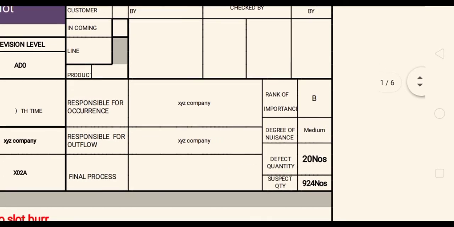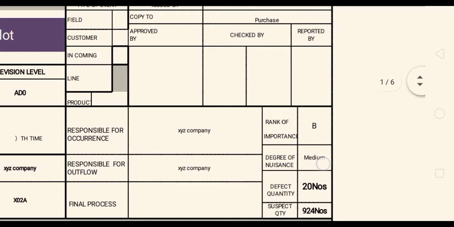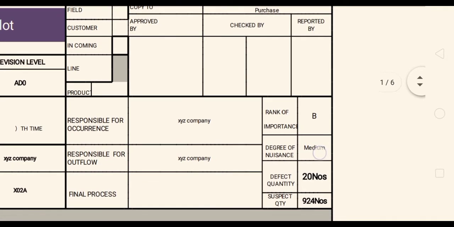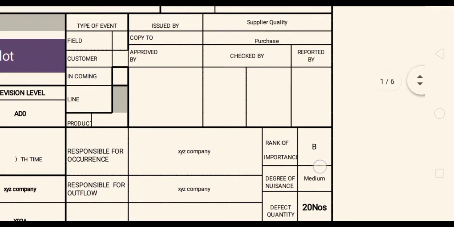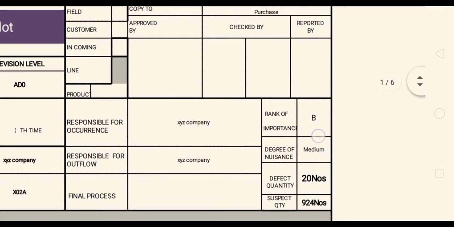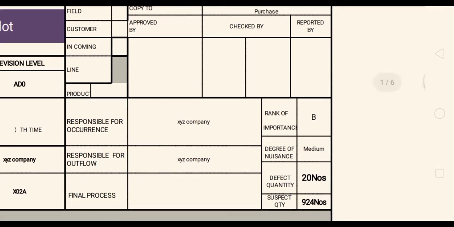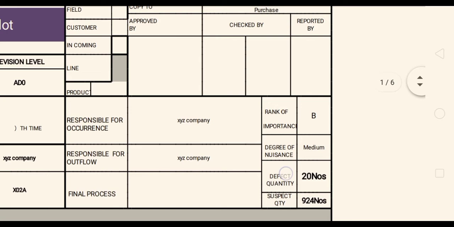So what is the defect quantity, what is the suspected quantity, and who is responsible. You have to mention your name. If you're giving it to a customer, then you have to mention your company's name. So those details have been given here. Almost all of the 3D itself is covered in the top section area.